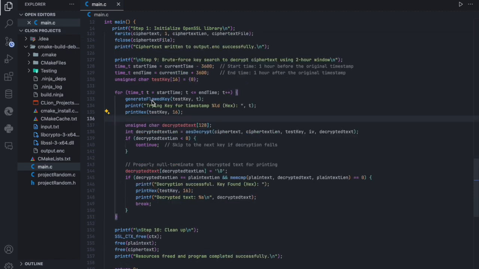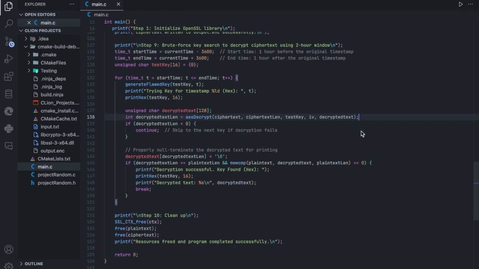So simply the attacker will have to do a couple of steps. First, generate a key for each timestamp in this time window. We use generate float key. And then we decrypt the given ciphertext using the key and compare it to the plaintext. If they match, then we found the key. Let us run this program and see what happens.